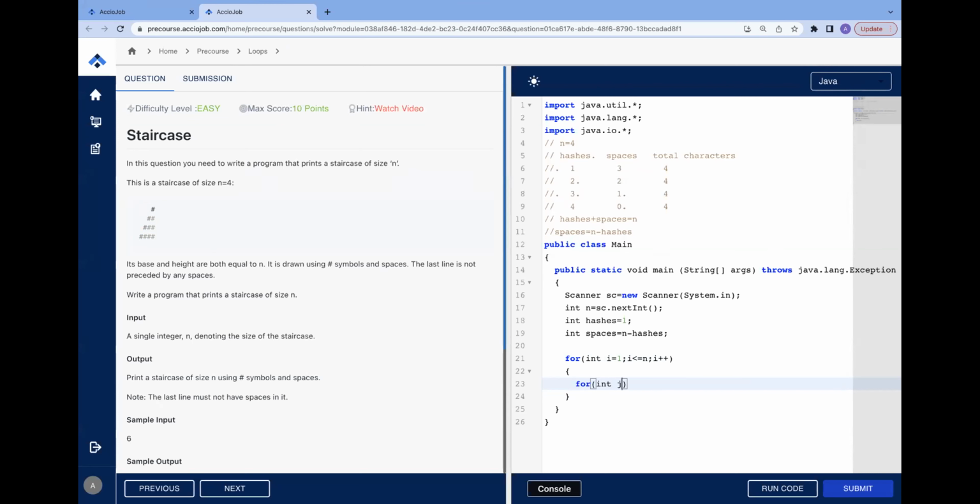Let's do a j loop. For int j equals 1, j less than or equal to spaces, j plus plus. And what do we need to do? System.out.print, add a space here. That's the proper way to print a character. Ensure that you don't do a println. Many people will face issues because they are doing println, so each character is printed on its own line. That way it is wrong.